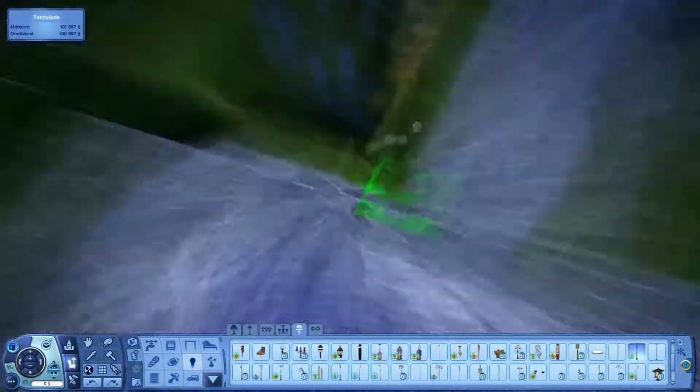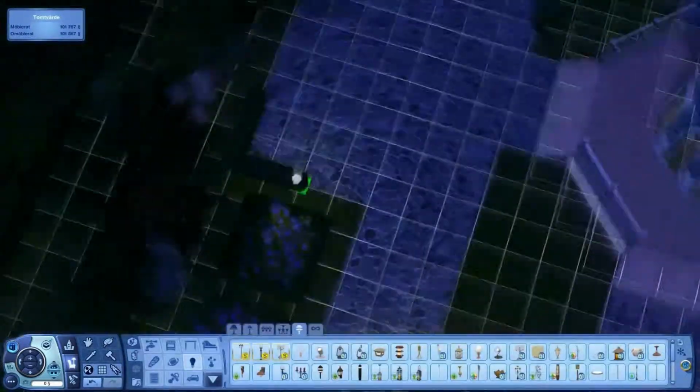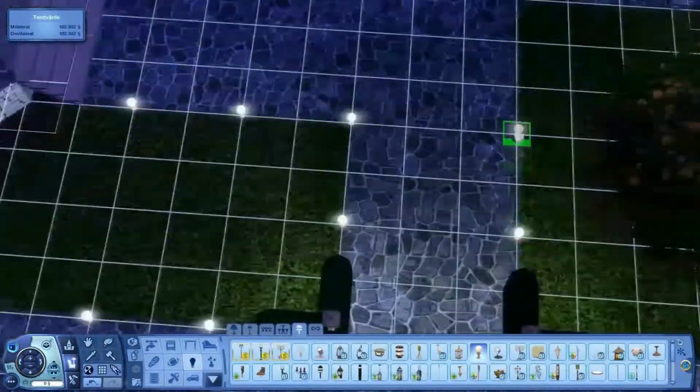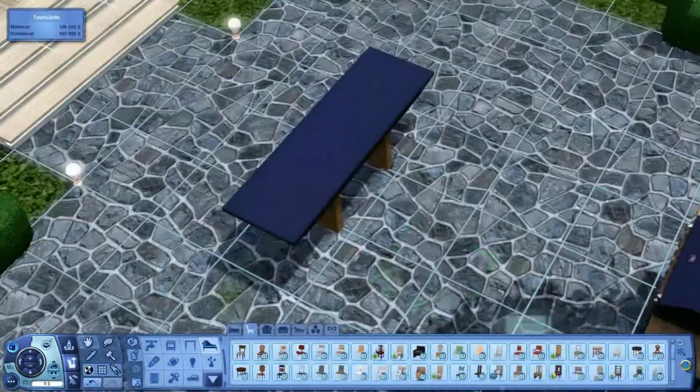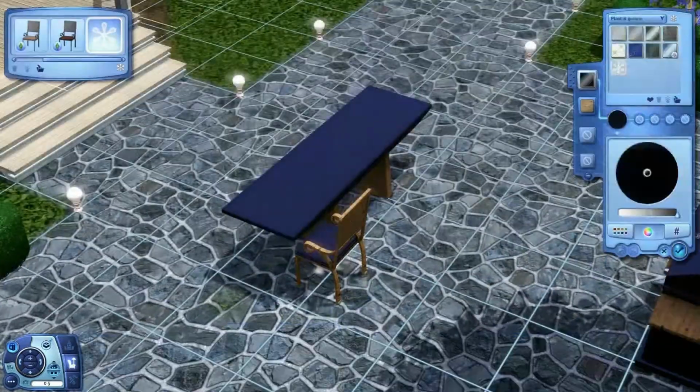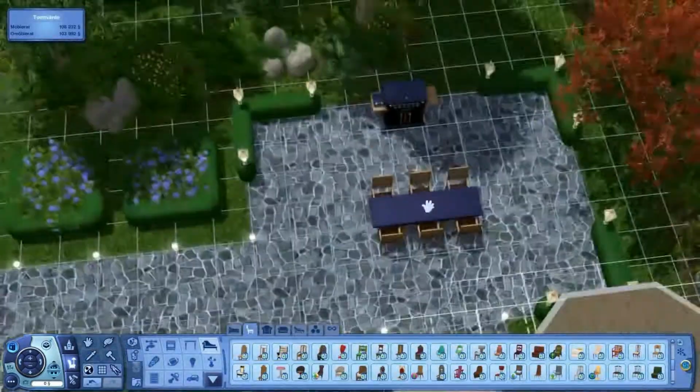Here I'm going for the lights. I might have been placing out too much light outdoors, but well, what can you do about it? Here's a little dining area outside just to fill this little area up with stuff, if you get my drift.